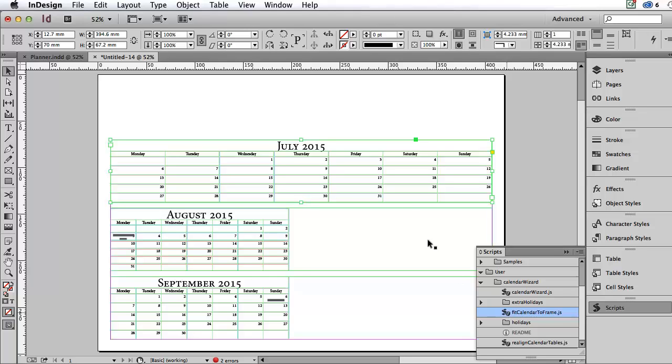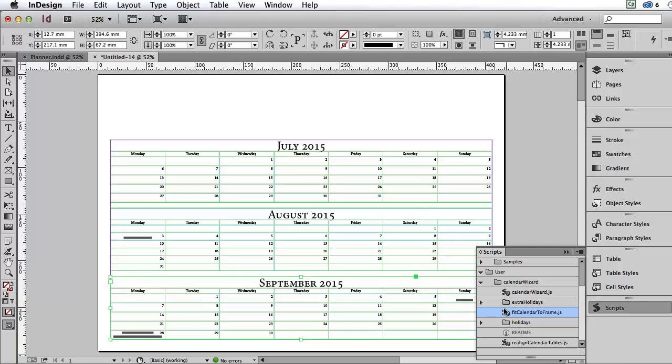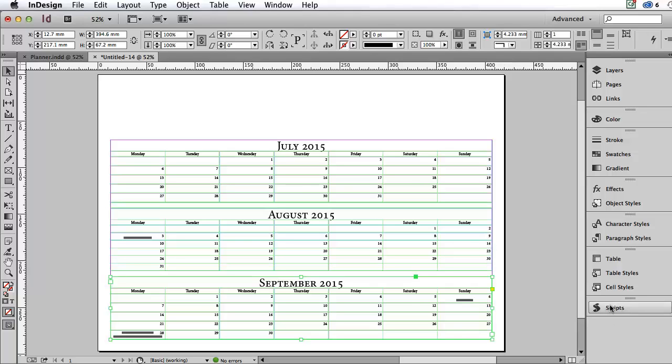So I've done July. I can now select August and double click again on the Fit Calendar to Frame script, and again for September. The bare bones of my calendar are here. Now all I have to do is add headings and format.